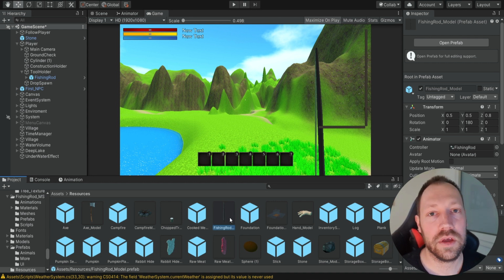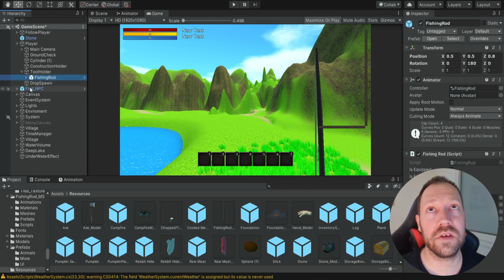Now, we also need to make sure that everything is working at the moment before we continue with actually equipping this rod. So at the moment, keep this fishing rod over here because we want to test it out and see that everything is working.